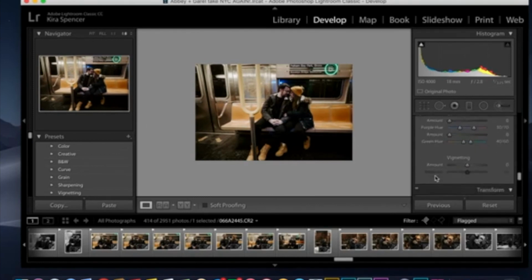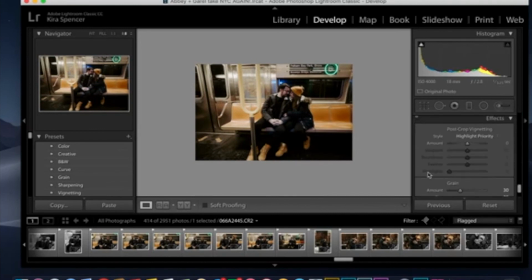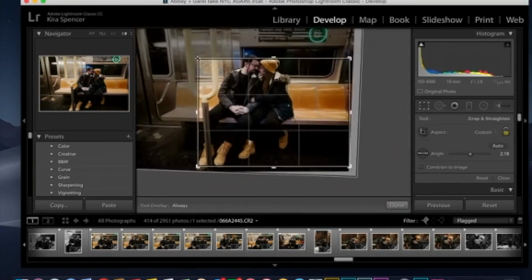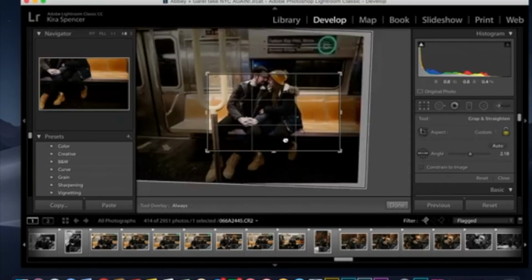And then down here, the effects, post-crop vignetting. So if you know you're going to be cropping a lot, what it does is it takes the vignette totally out, and you want it to stay. Like, if I wanted to crop this to where it was way down here, and I just wanted their faces or whatever.